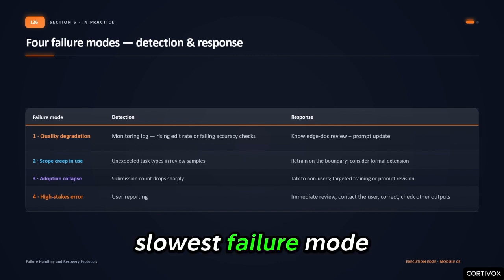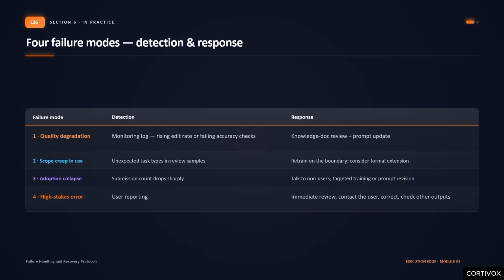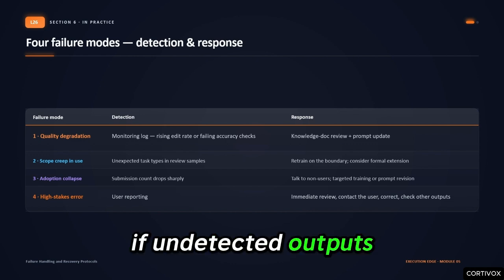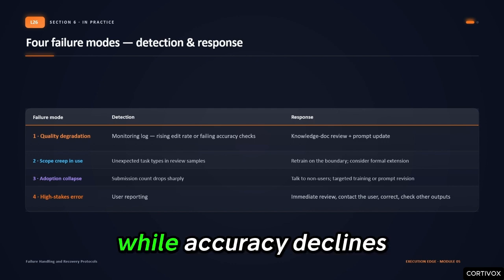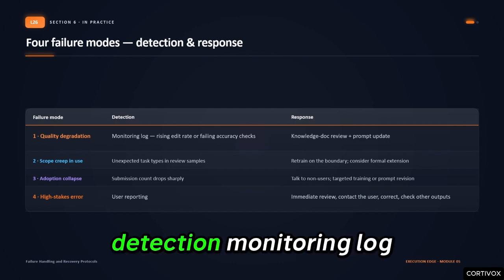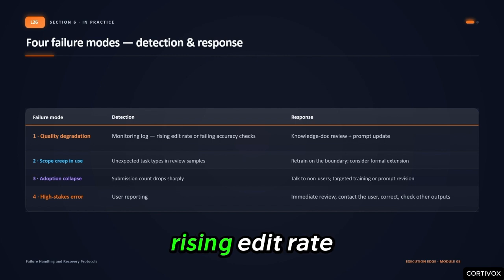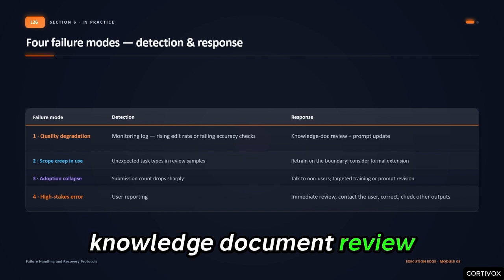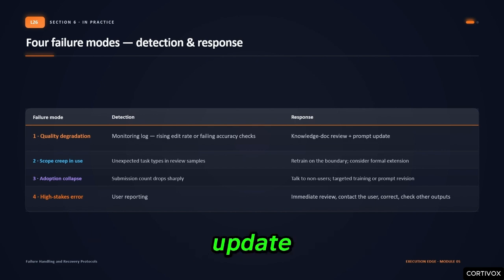This is the slowest failure mode and the most damaging. If undetected, outputs continue to look plausible while accuracy declines. Detection: monitoring log, rising edit rate, or failing accuracy checks. Response: knowledge document review and system prompt update.